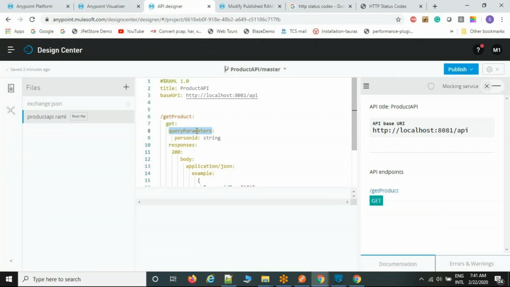Query parameters. In the query parameters, I'm passing input parameters. This is person ID. There is no limit; if you want, you can pass n number of query parameters also. Then I'm passing the input parameters and clicking on submit. The data is going to be fetched from the particular system. How you are going to implement that particular system is your business logic. That business logic we are going to implement in the studio.